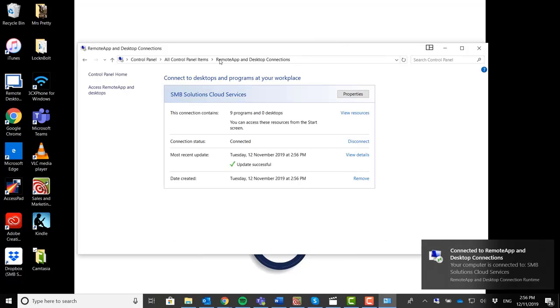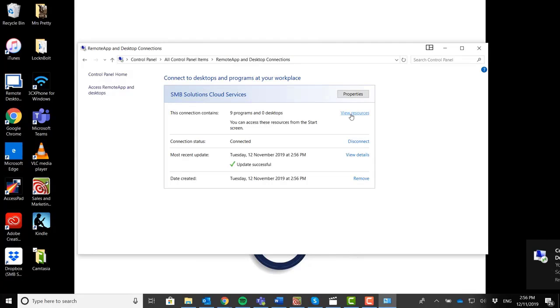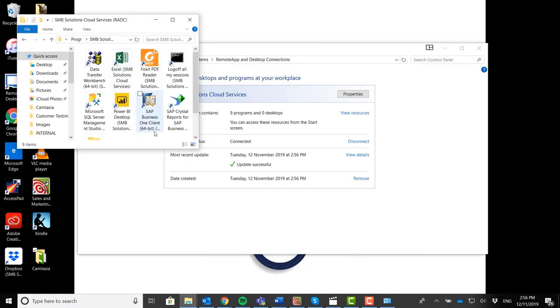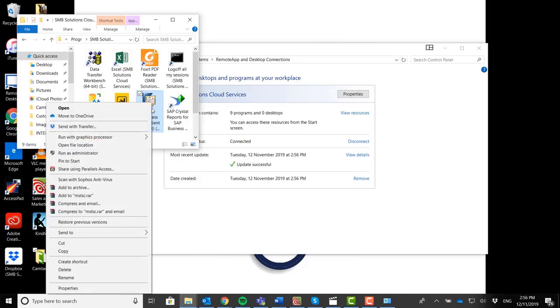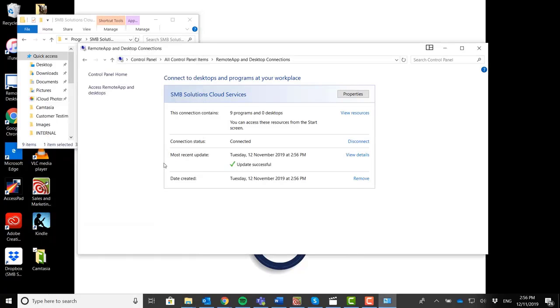Lovely, and now you can see that it has picked up the SMB Solutions Cloud Services, and you can see your resources here. So these are all of your desktop apps. Now rather than having to go through the control panel, it might be a good idea to actually pin this to your start bar. So say for example, if we want to do this to our SAP Business One, you just right click there and pin to start, and that'll make it much easier for you to access.